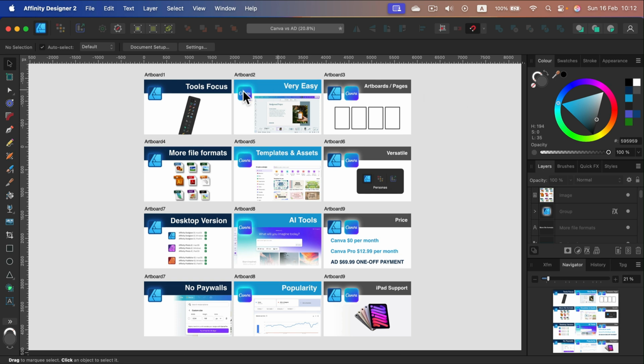All right, so here it is. Affinity Designer is a tool-focused app, whereas Canva is more like a casual template-focused app where you pick the templates and customize them. Canva is way easier to learn. Both apps support multiple pages or artboards per document. If you've got existing file formats or people sending you different files or requesting different file formats, Designer is better for that. Back to templates and assets. It's all baked into Canva. If you need templates for Designer, you need to search for them and purchase them on your own. Both programs can be used for print, digital, and presentations.